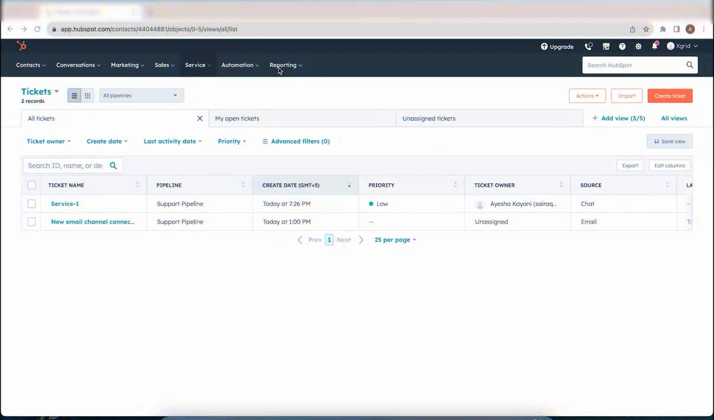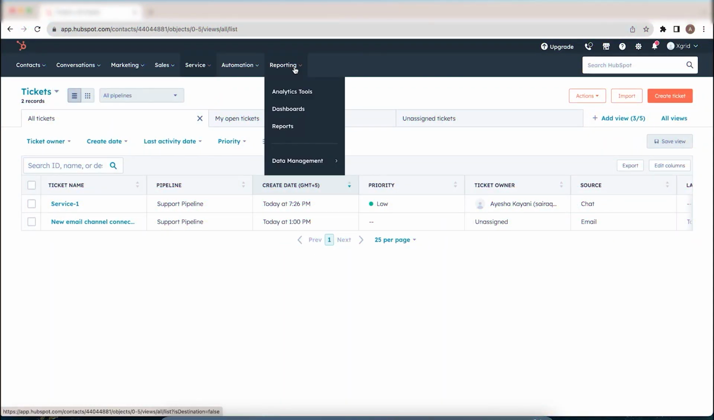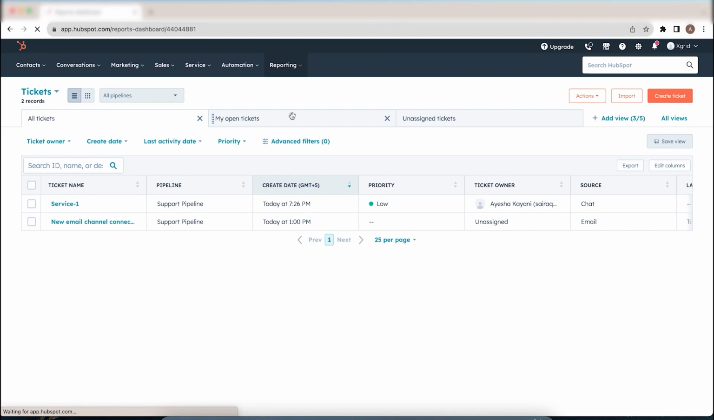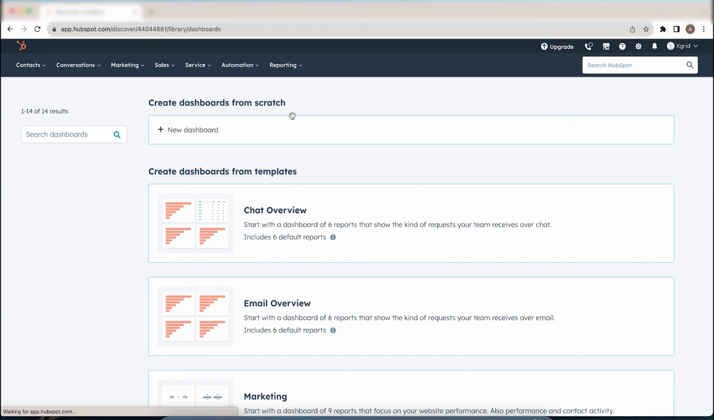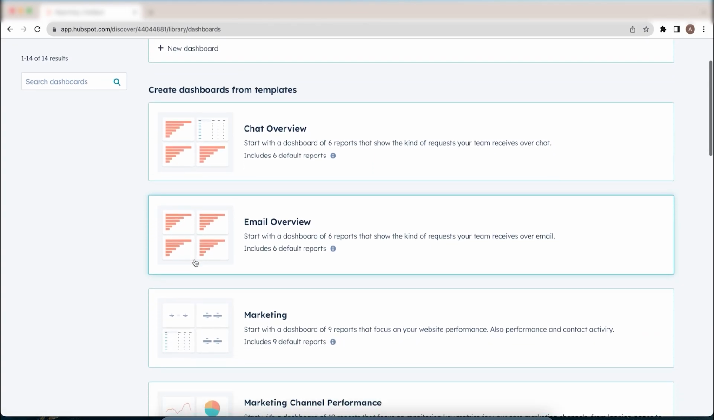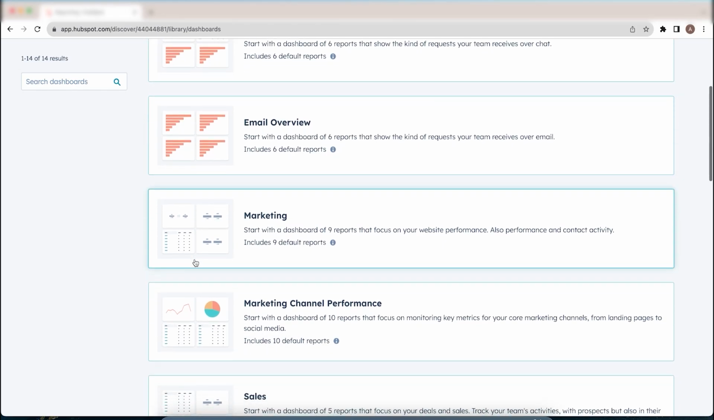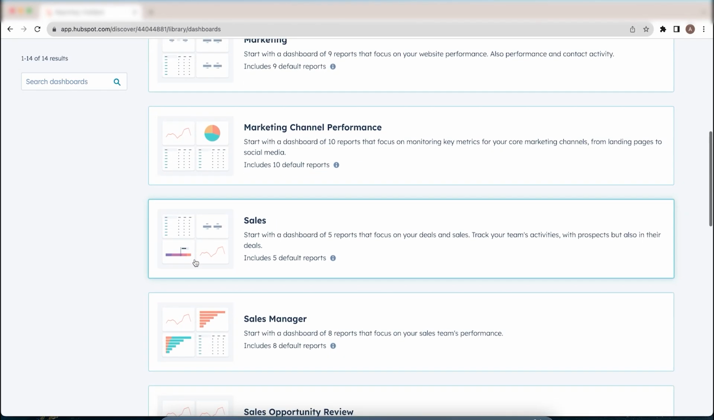So let's find out how we can leverage the reports toolset within the HubSpot CRM. Now we will be moving on to the last section, which is the reporting section. Here you can see the analytics tools and dashboards, but we would only be focusing on the dashboards and reports. This is our first time viewing the dashboard, so we'll have a couple of options to create our own dashboard. Now you can see that a variety of templates are available here, depending upon your preference.